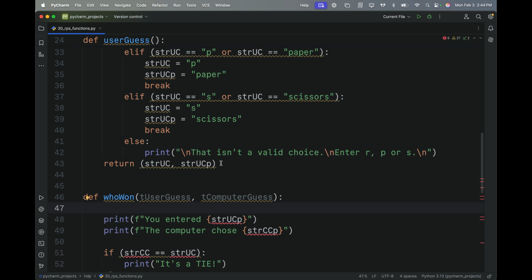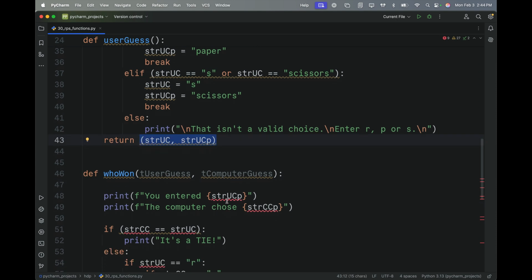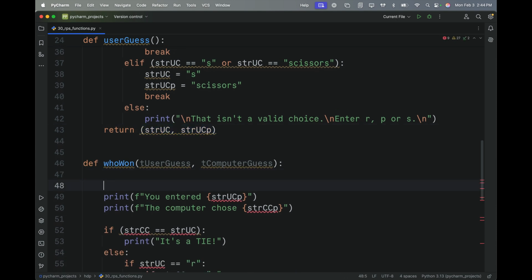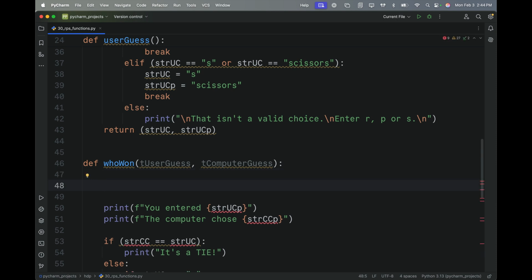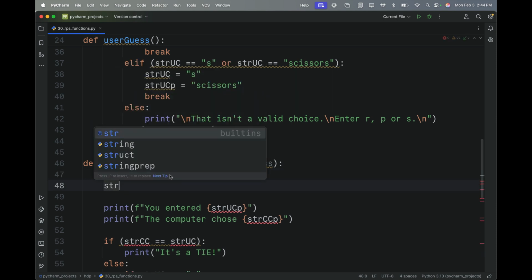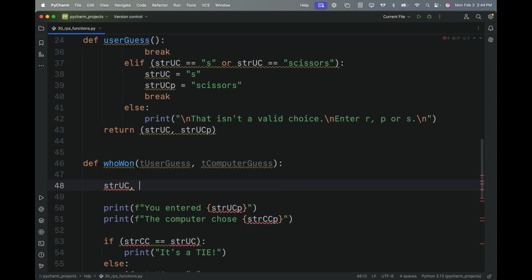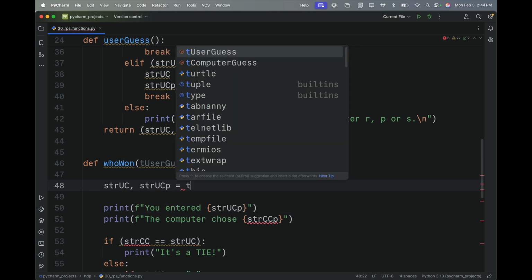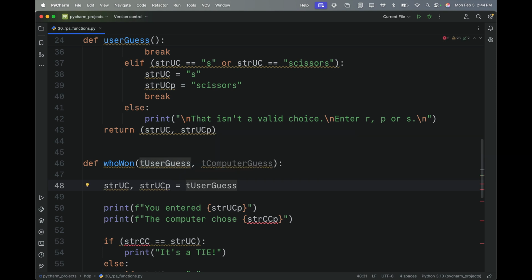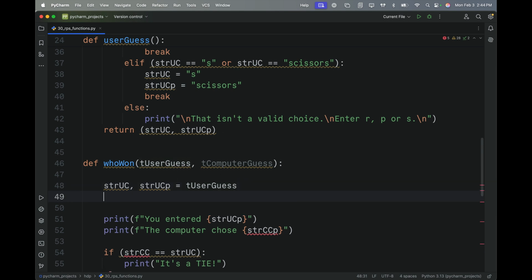And what it's going to take are these return values. And so I'm going to unpack those right now. I'm going to say str UC, str UCP equals T user guess. So that'll take the first thing and I'll put it back in here, take the second thing and put it back in here. This is just communication between the function and the outside world.